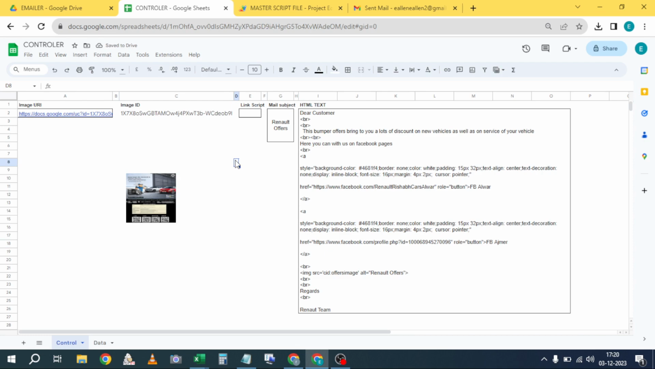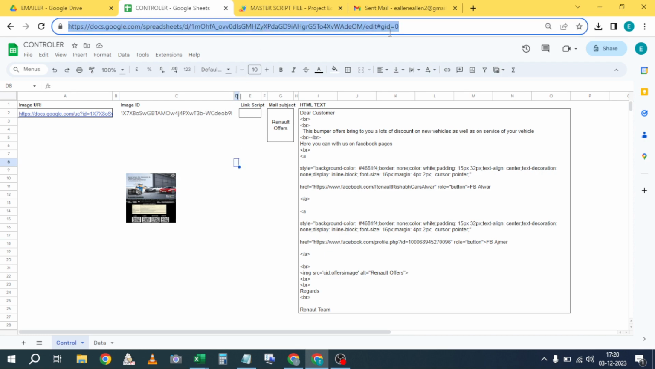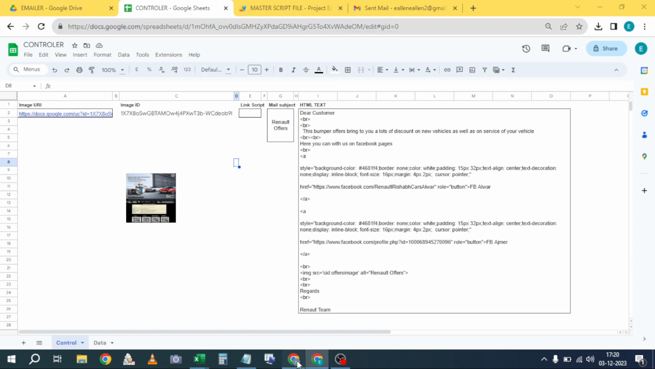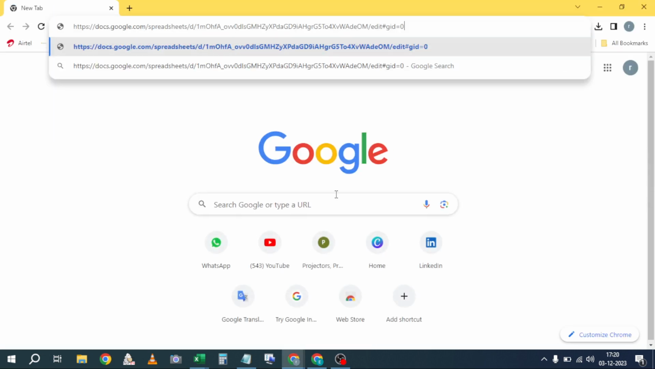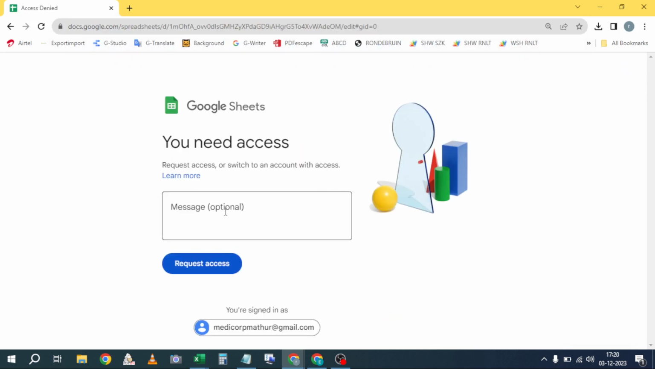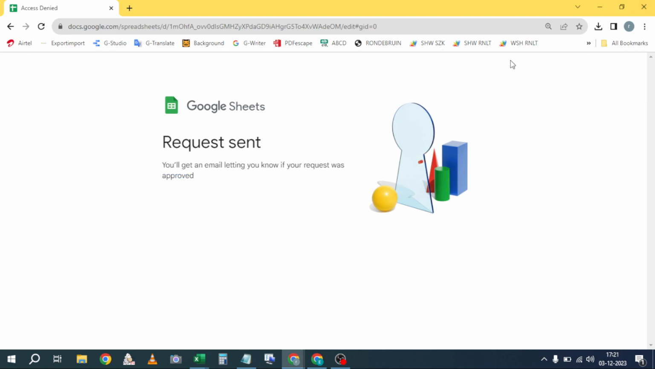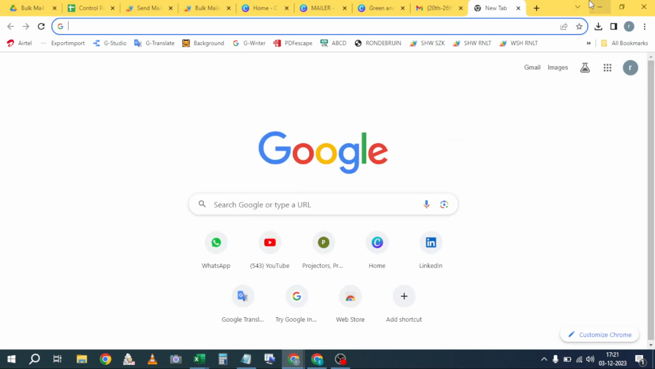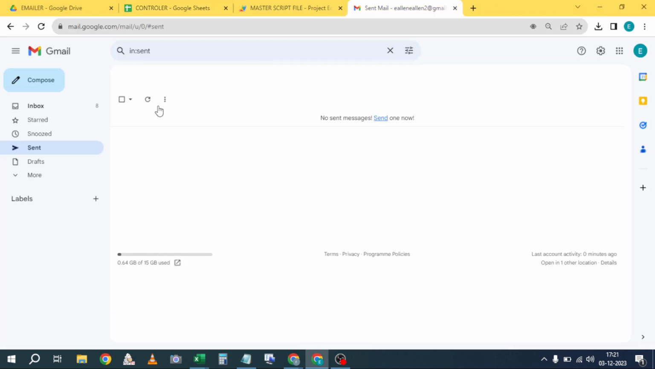Okay, now see, remember I'm using this email ID, right? But what if I'm using a different email ID? Might be I'm using this one. Just paste it here, and it will ask for the permissions first. Give permissions. Check send request. This is a different email ID. Okay, the mail will go directly to this email ID.